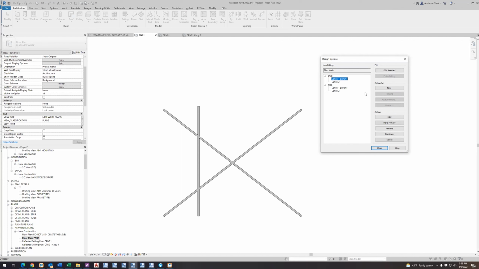And it will warn you if I select the set. If I go accept primary, it will warn you. Deleting a set causes all of its secondary options and elements to be deleted also. So it's telling you you're going to delete option 2 if you hit yes. So just be very careful of accepting primary, that you don't want any of the work you put in the other options.